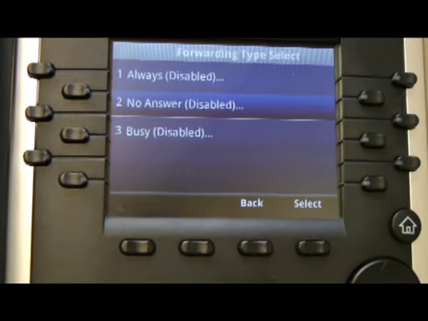The second forwarding option that you have is a Call Forward No Answer. The best way to think about this type of forwarding feature is like a Find Me, Follow Me, in that you can have your desk phone ring a few times before you have your calls forwarded on to another number.